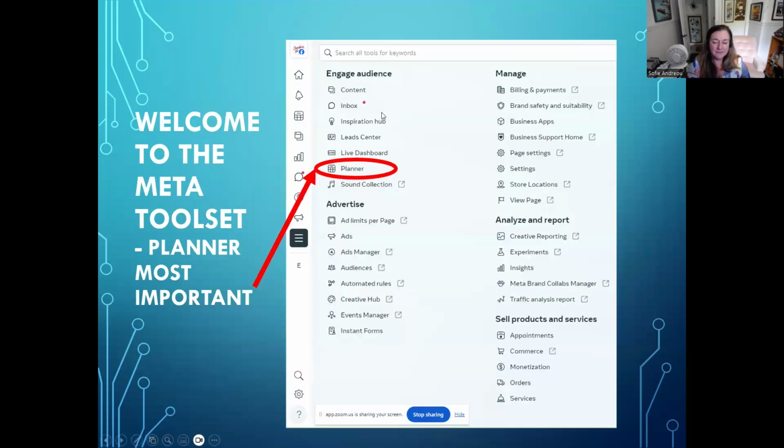I've clicked on this, and I've clicked on All Tools. And here are all the things you can do with the Meta Business Suite. And so it's pretty cool. There's engaging tools, there's advertising tools, there's management tools, analyzing and reports, and selling products. This one is a little deceiving, the selling products.